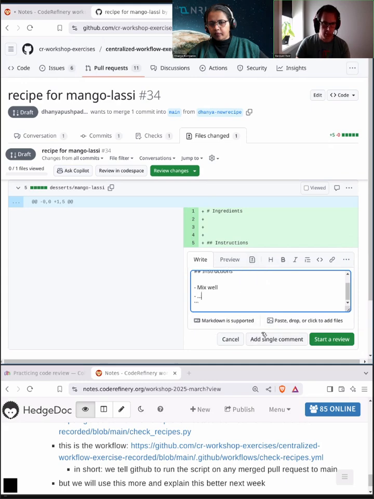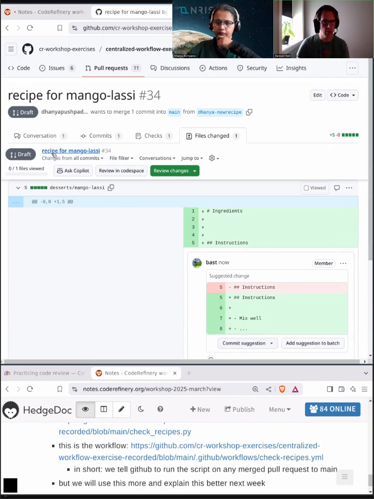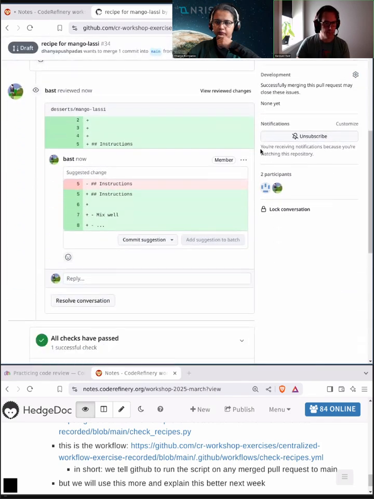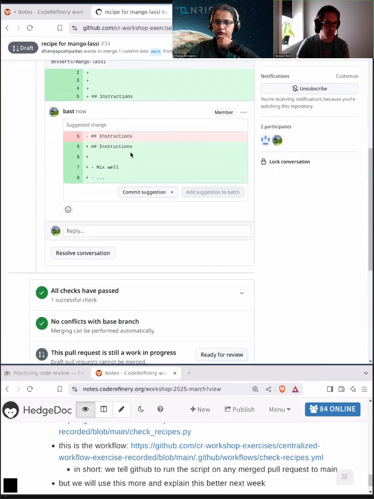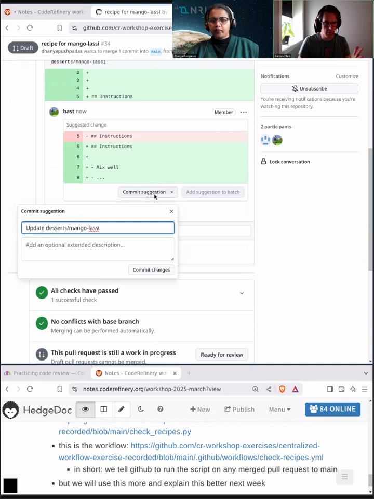So this plus minus symbol, and if I now click on add single comment, it's interesting because now in our pull request conversation, it will create a suggestion which we can commit. As soon as one of you who has write access clicks on this, which I will now, it will create a new commit, and I can even change the commit message.